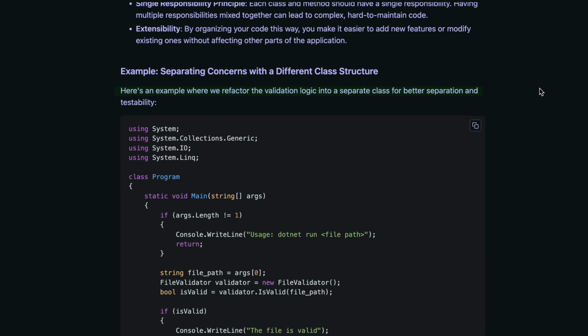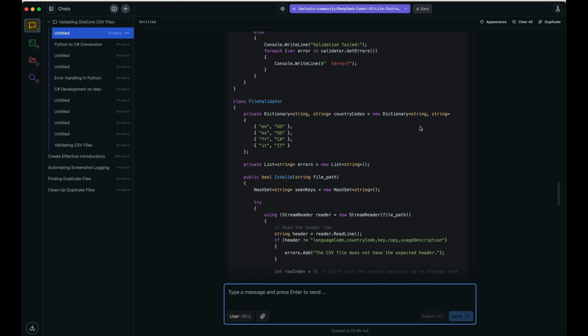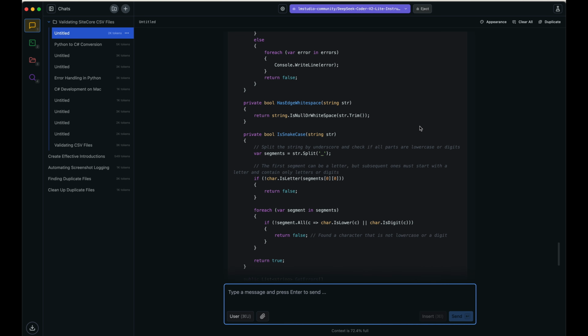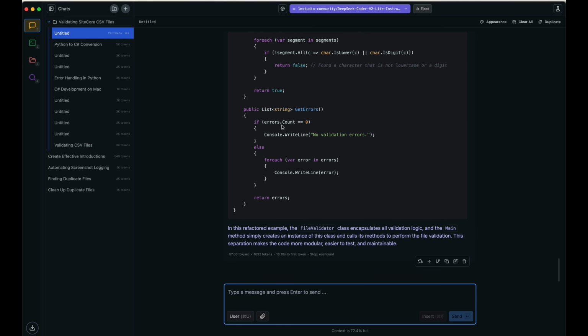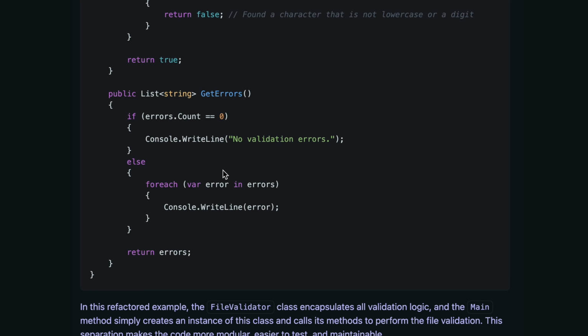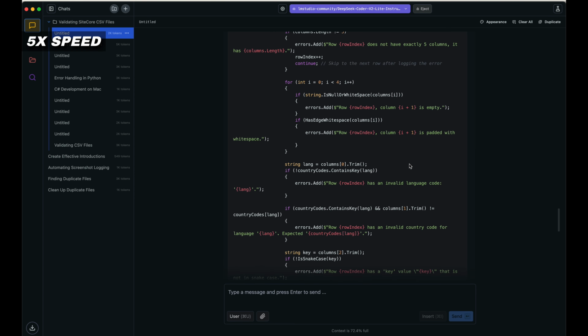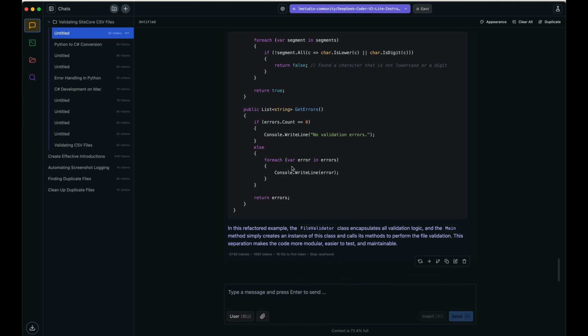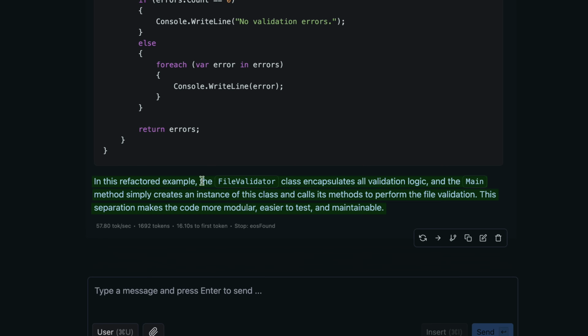Here's an example where we refactor the validation logic into a separate class for better separation and testability. Okay, FileValidator. Yeah, that actually makes a lot more sense to me. I think this should be better because you're not instantiating a new list of errors each time we're calling this method, GetErrors. Yeah, perfect. In this refactored example, the FileValidator class encapsulates all validation logic, and the main method simply creates an instance of this class and calls its methods to perform the file validation. This separation makes the code more modular, easier to test, and maintainable.